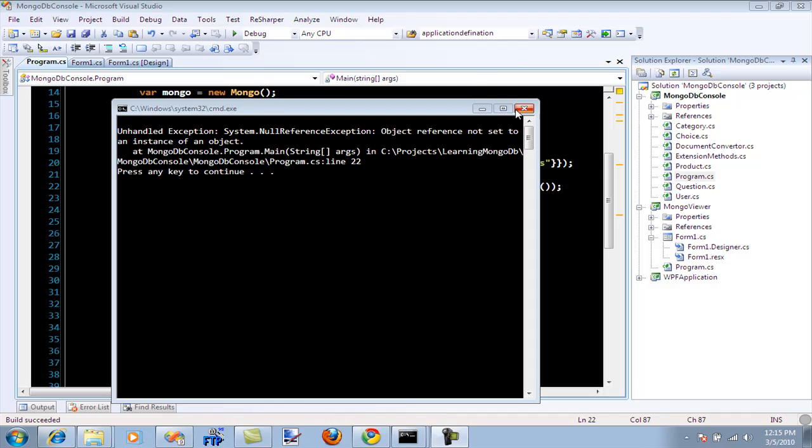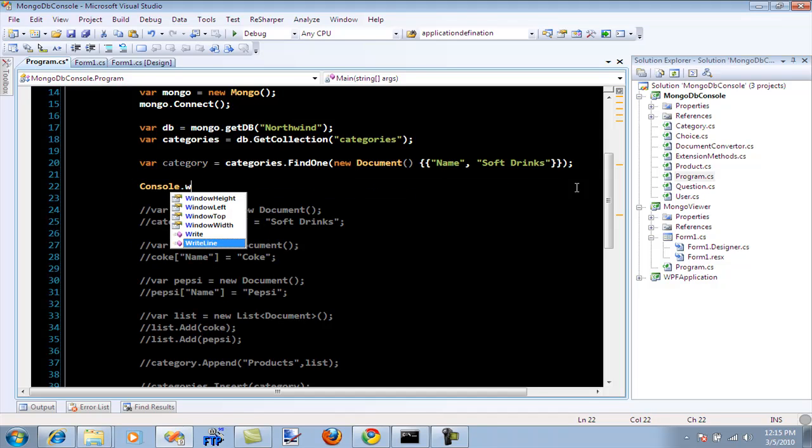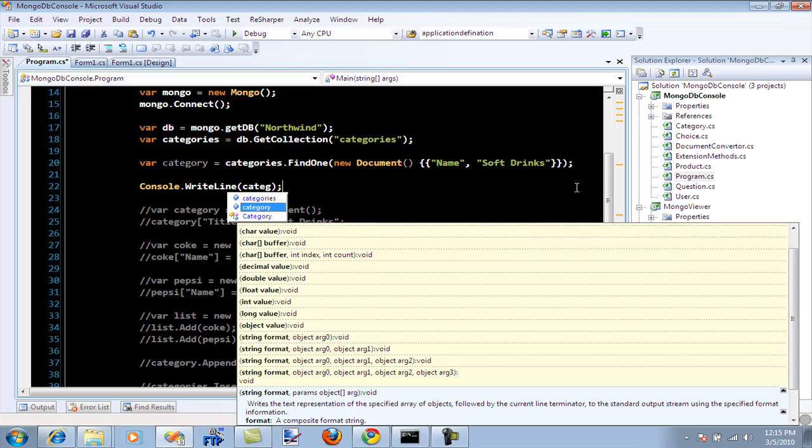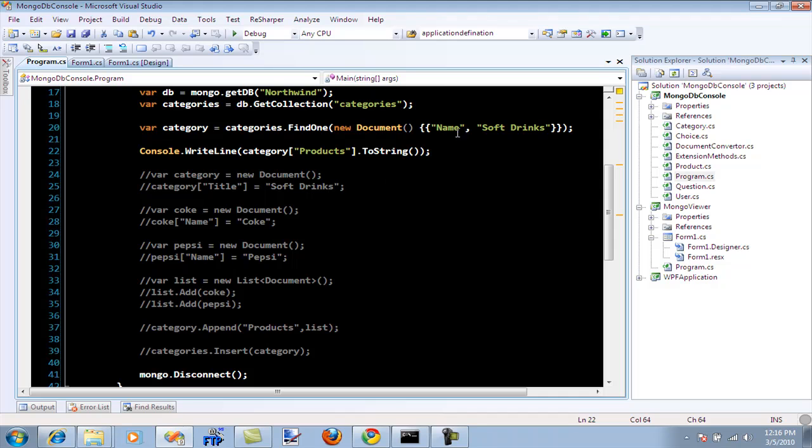Oops. Object reference not set to an instance. Okay, let's first see whether the category even made it or not. So we have the category and we're looking for products. Interesting. So this has to be title. Yikes, right? So we do have a document array. Sorry about that.